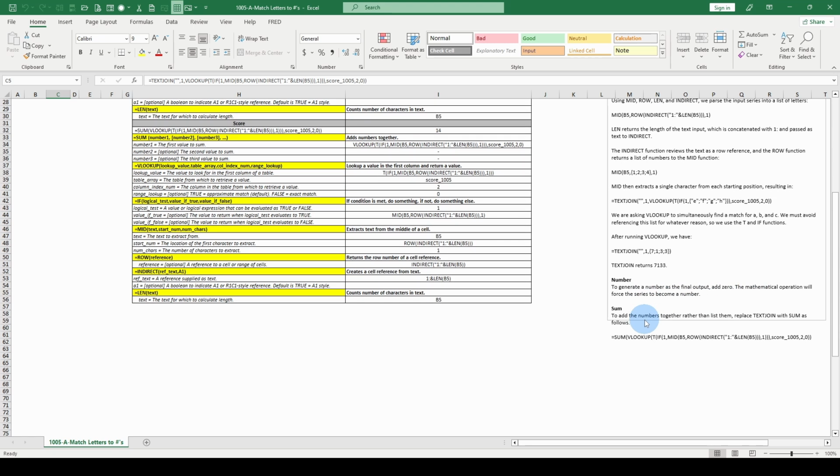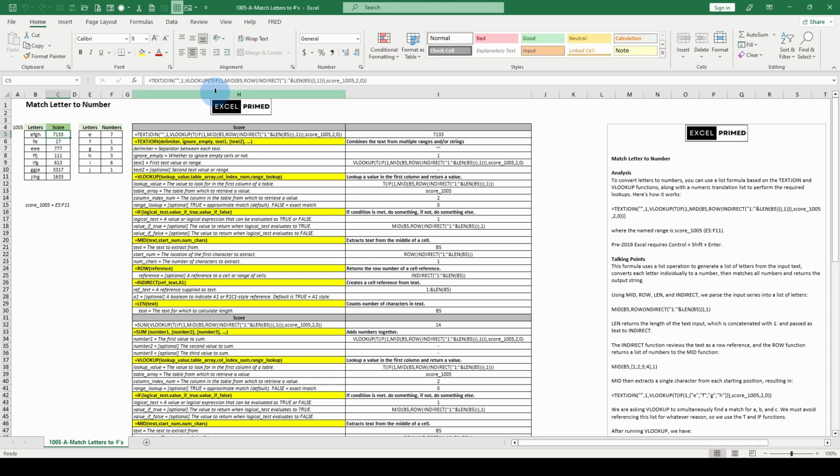To add the numbers together rather than list them, replace TEXTJOIN with SUM as follows. Here, is this what this beast looks like? And then if we want to go in here and take a look, we'll just go to this logical test here, value of TRUE, F9. We're going to see that EFGH. Value of FALSE, well, that's not applicable.